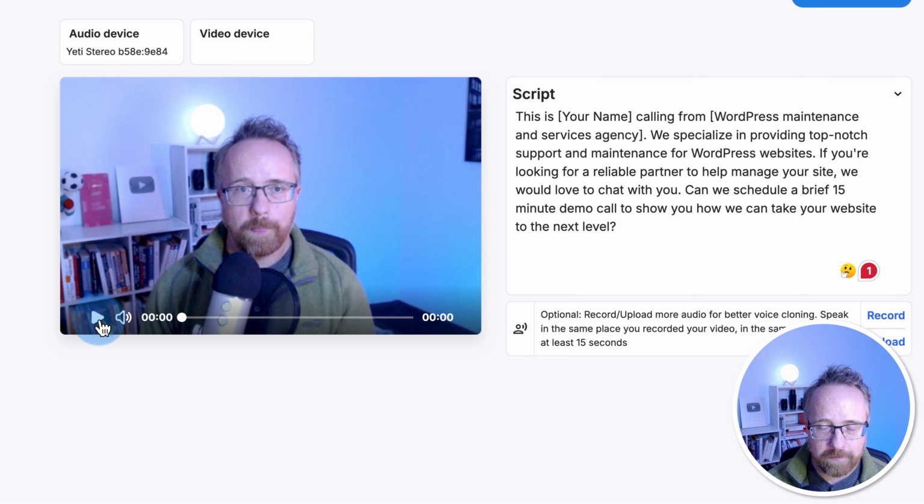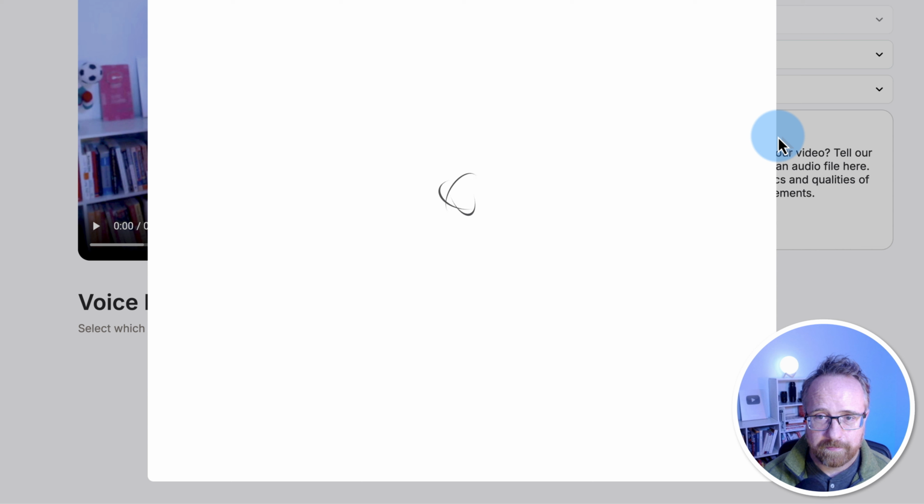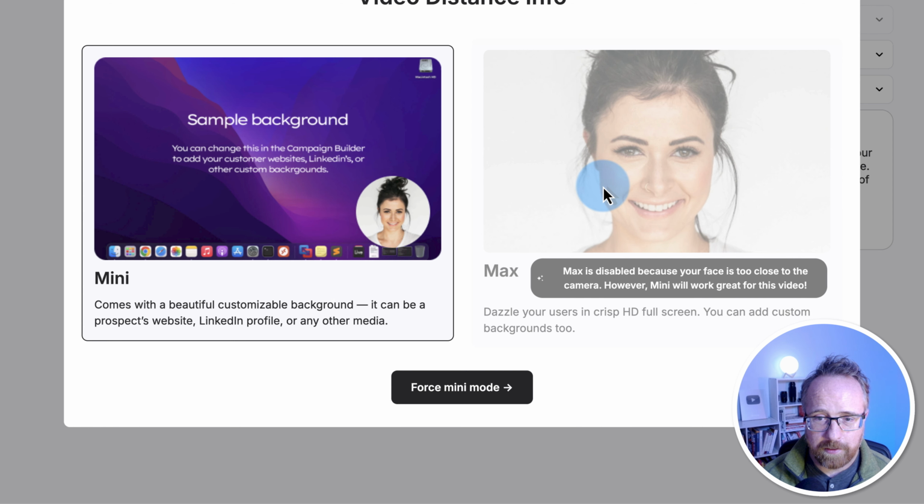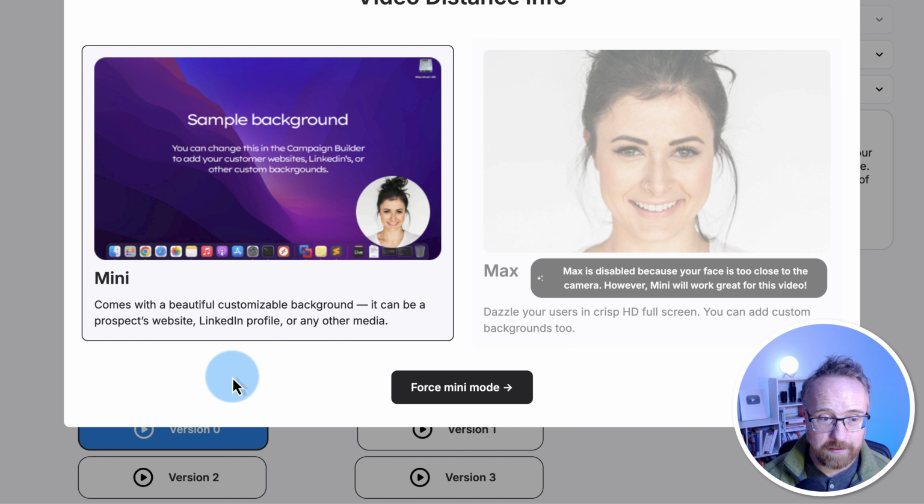You can play it back if you want. I'm not going to. I have faith that it's awesome. Click on Next. Detecting face. It found my face, but that's not what I look like. So maybe it didn't find my face. Here we have two options again. Max is disabled because your face is too close to the camera. However, Mini will work great for this video.